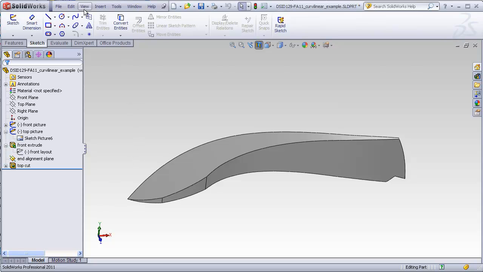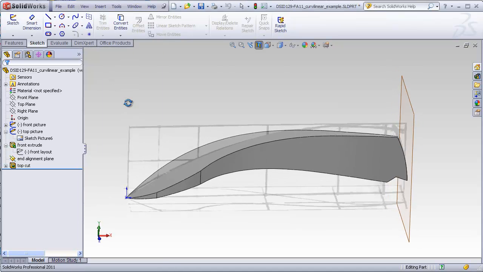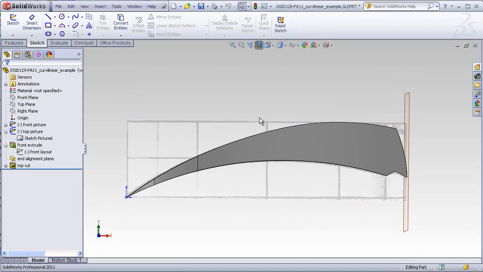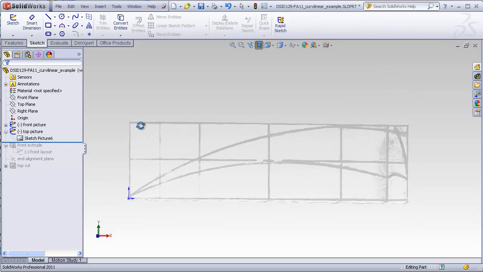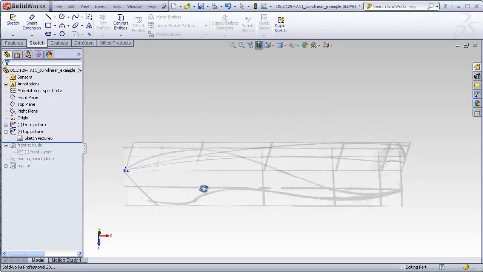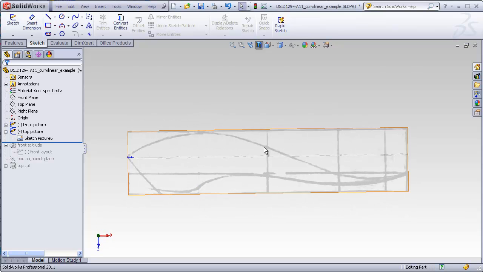So here I will turn on my sketches and show that what's been entered into this file is a scanned in picture from the original homework assignment, which indicates the shape of my object when viewed from the front view, and a scanned in picture which indicates the shape when viewed from the top view. And you'll be drawing sketches that emulate these shapes.